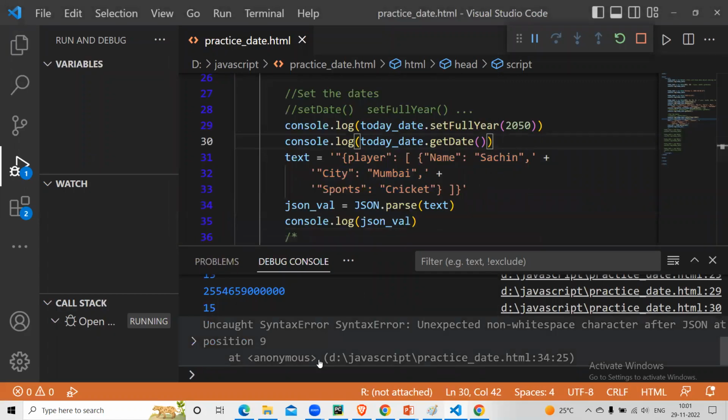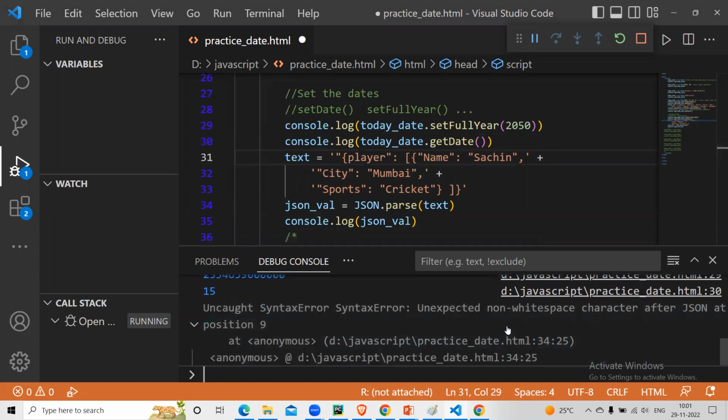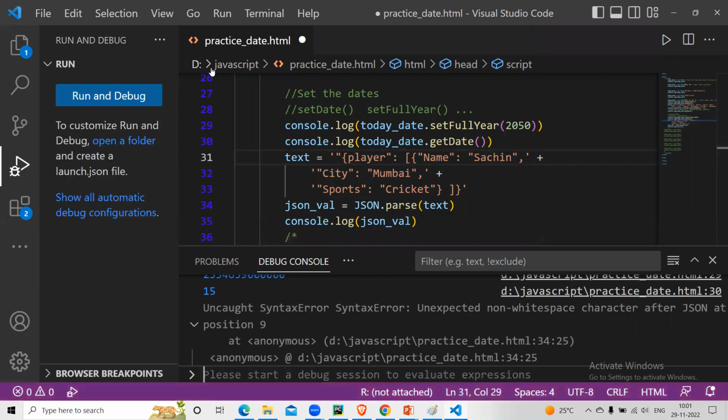Okay, so there is an unexpected non-whitespace character at position number 9. Where is it? Let me run it again and see.